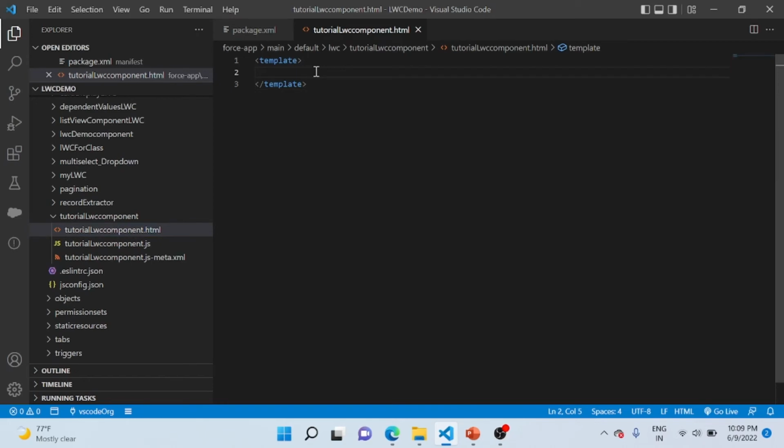So let's take a small example. Let's say I'll be just adding a text here. So first thing to consider, your HTML file will always have your closing and starting tags as template. So basically all your code will go into the template. Now let me just write a small paragraph here. Like, this is my first LWC component and I am excited. So this is just a small text which I want to show on the UI.